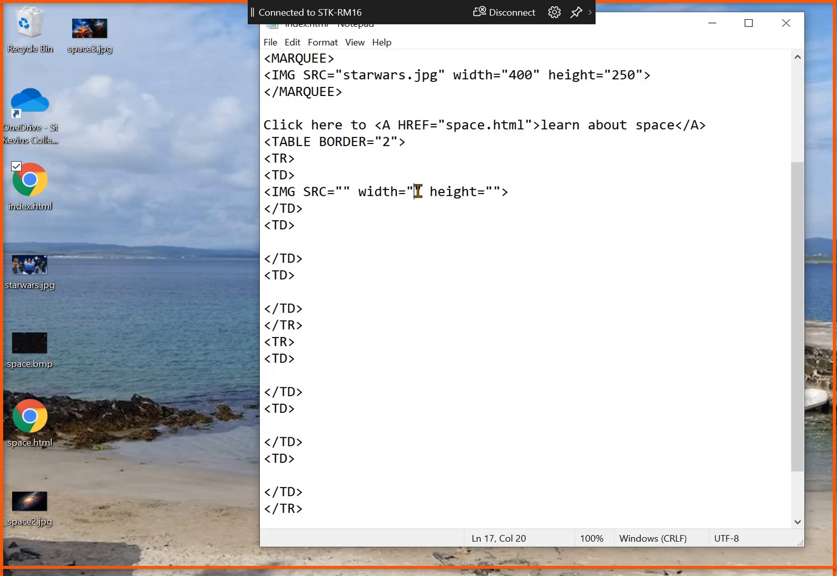So let's say the width of all of them is going to be 300, and a height I'll have 200. It forces all of them to be the same size. So the first one I have here is called space.bmp.